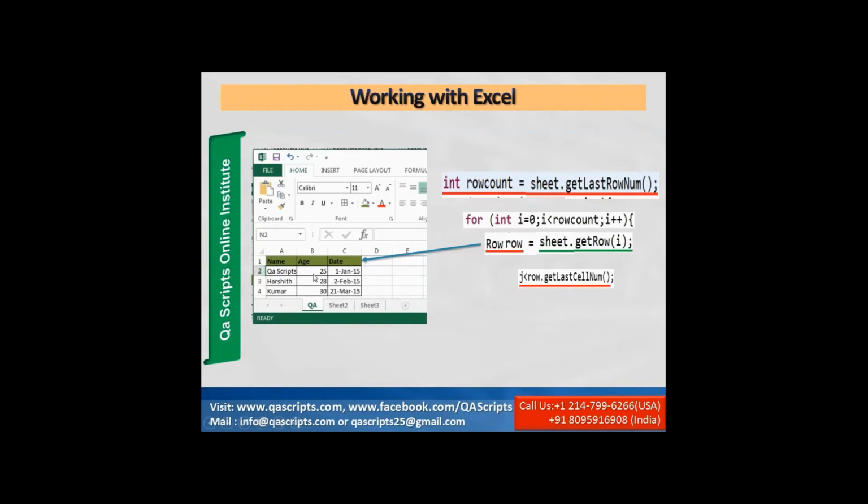So getLastCellNum is going to give how many columns are there. For example, here I have used 3 columns, so it will return 2 again, because it will start from 0, 1, 2. The first column is considered as 0, the second as 1, the third as 2. So row.getLastCellNum will return 2.